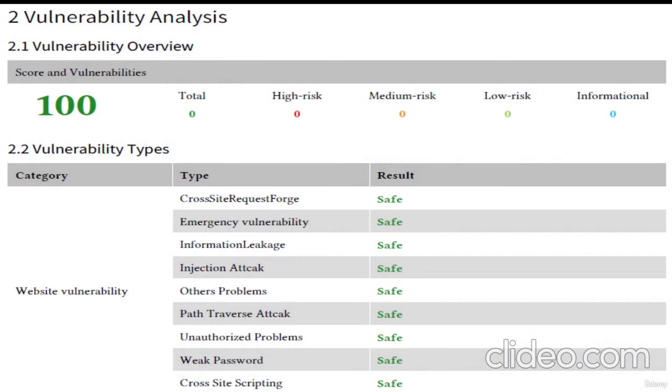Vulnerability analysis dashboard. Look here, vulnerability overview. Scan score 100, total 0, risk, medium risk, low risk. All the information you see here. Here are the vulnerability types, category, website vulnerability, whether your website is safe or not. It shows insecure, to ensure that your website or your data is secure or not.